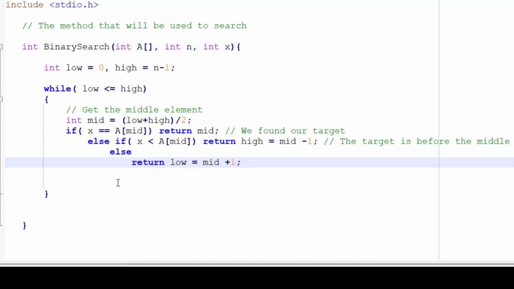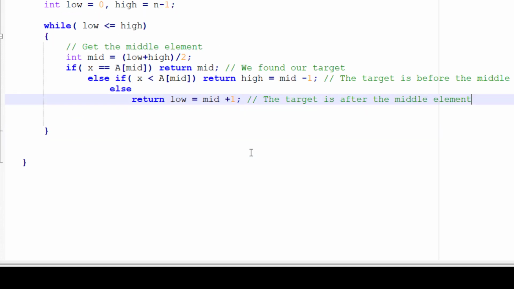This one means that the target is after the middle element. So now this means that the binary search will scan the last half, while in the other case it will scan the first half.